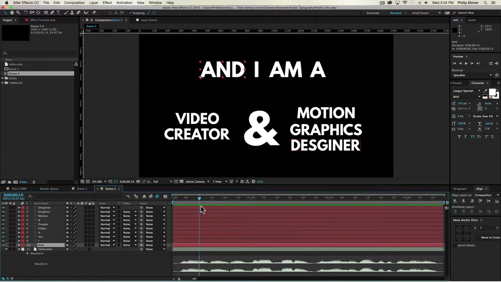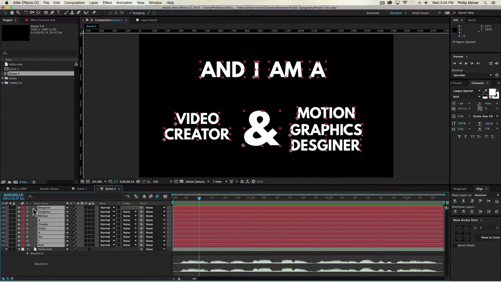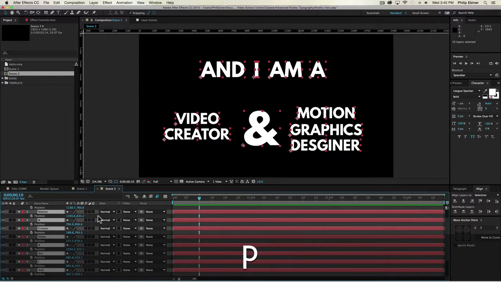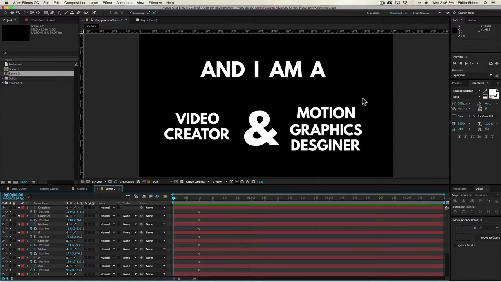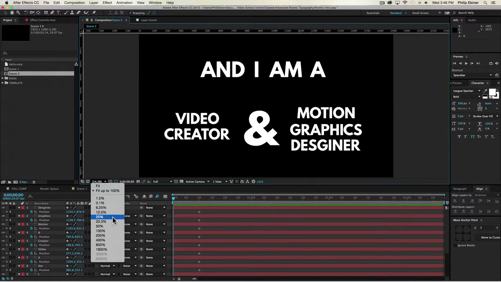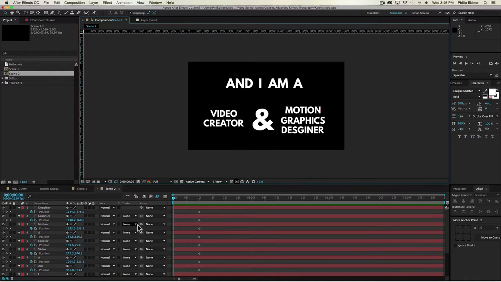So now I'm going to go to 10 frames. I'm going to select all of my text layers, press P on my keyboard, and hit the keyframe button, the stopwatch. Now all of these layers have a keyframe at 10 frames. I'm going to scrub back to 0 frames, deselect all the layers, and move all of these layers off of the screen. I'll zoom out a bit, to like 33%, and move these layers somewhere off screen.